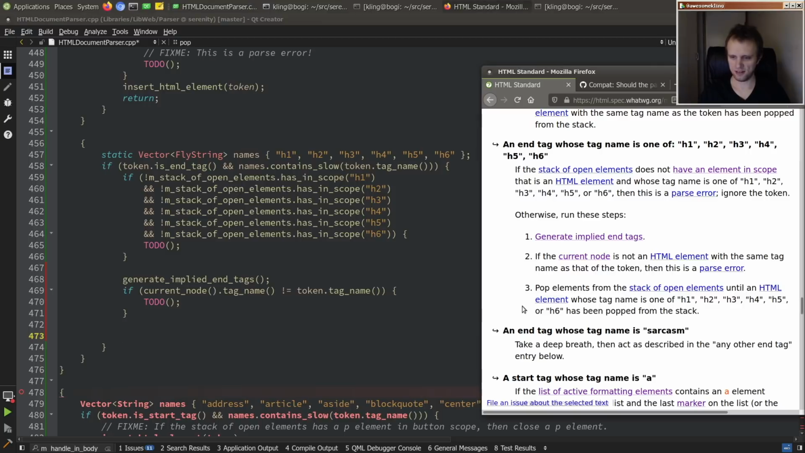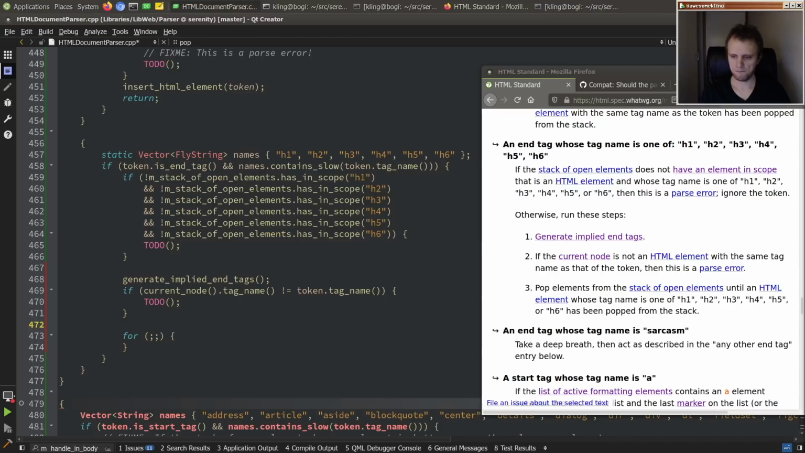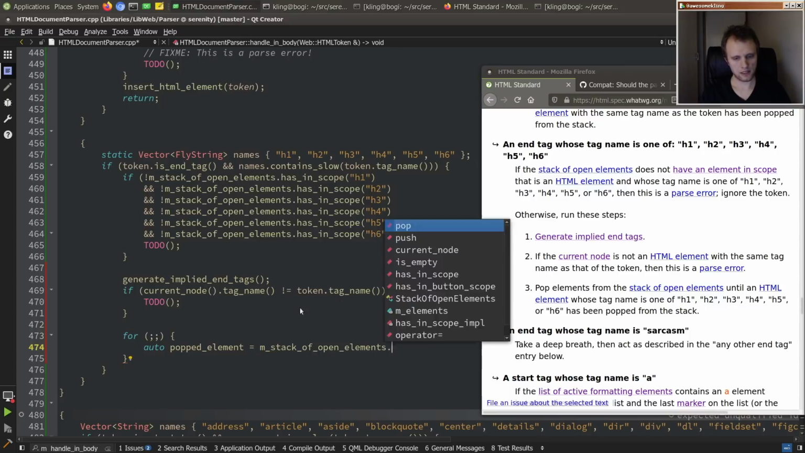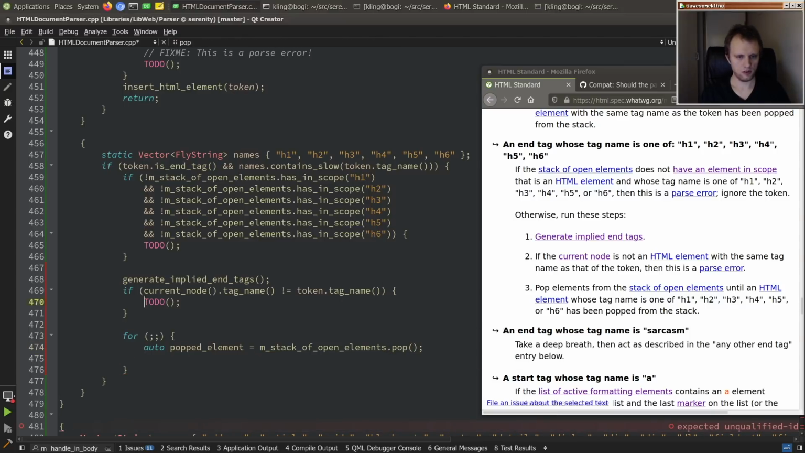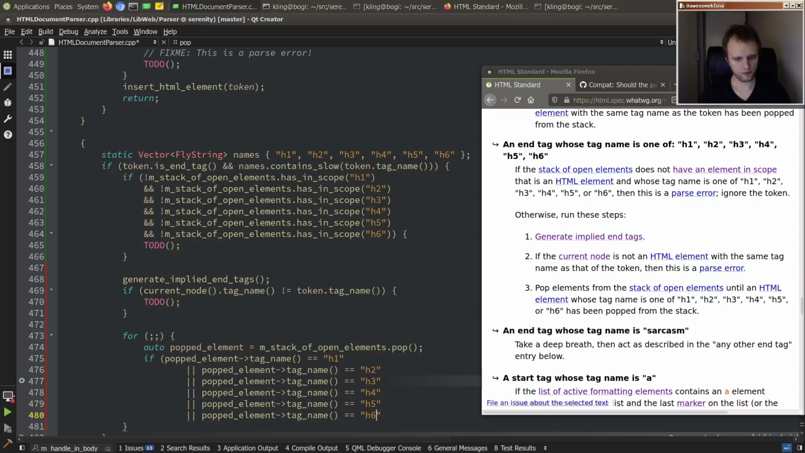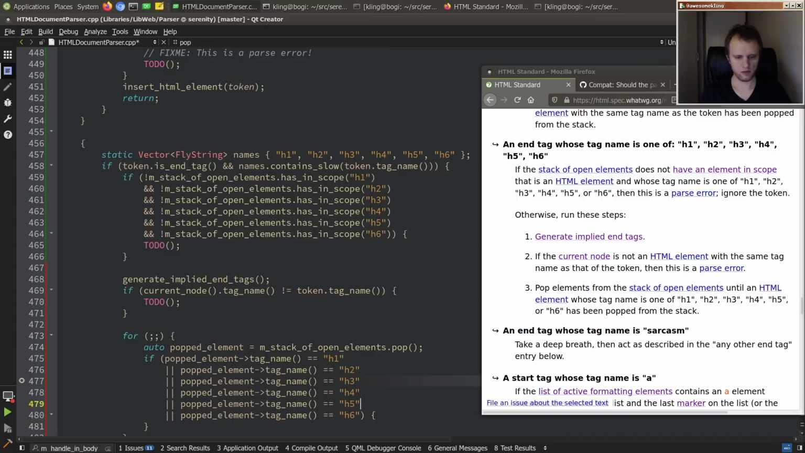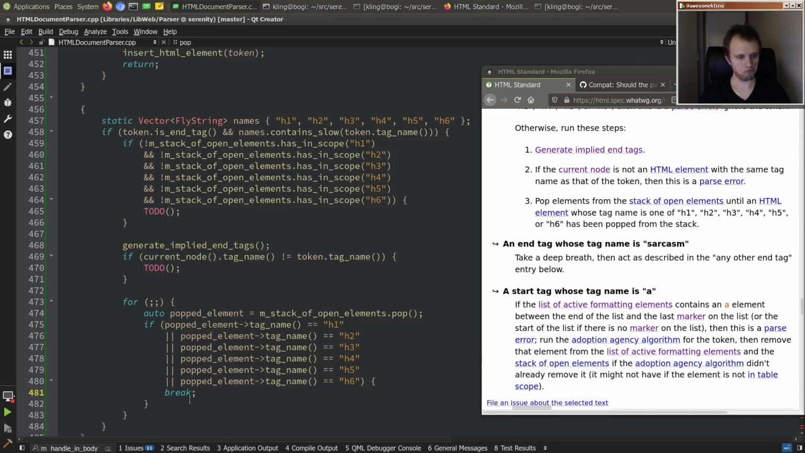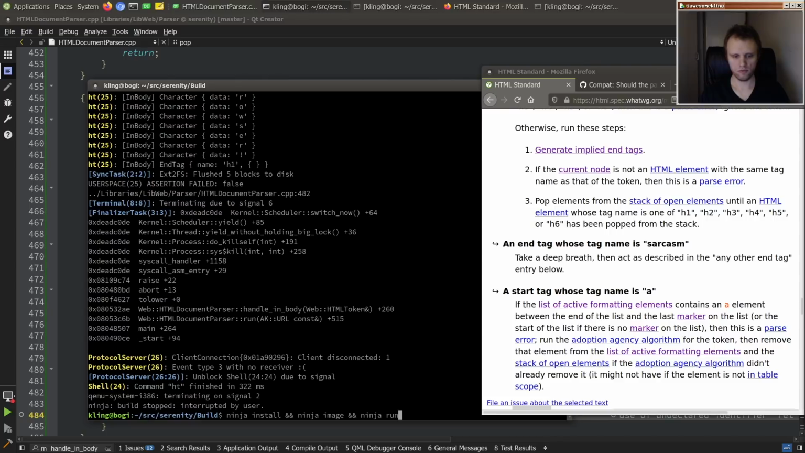So I guess we can do that like stack of open elements pop, and then if popped element tag name is h1, if this is true, then we break. And then we return.